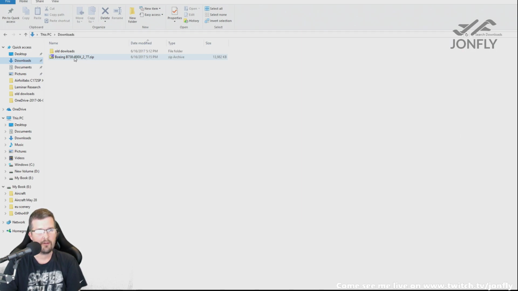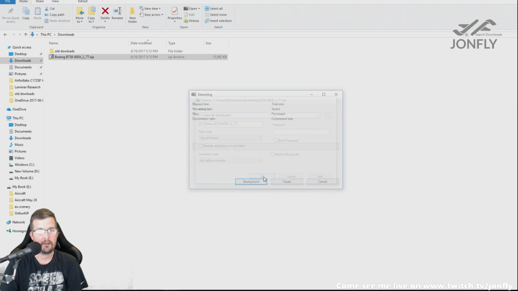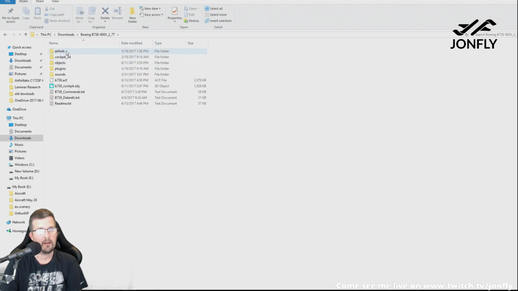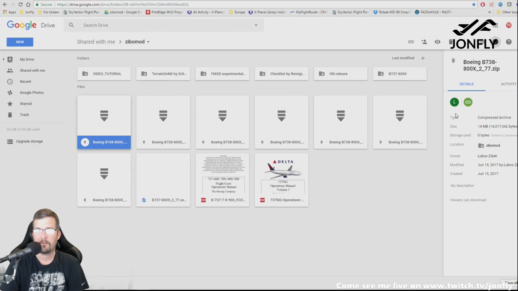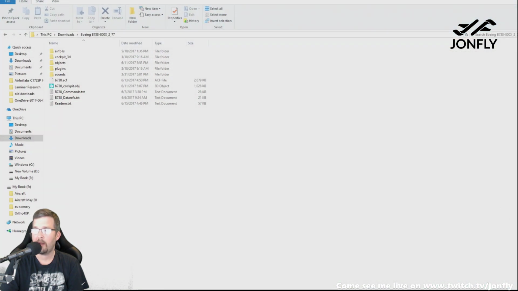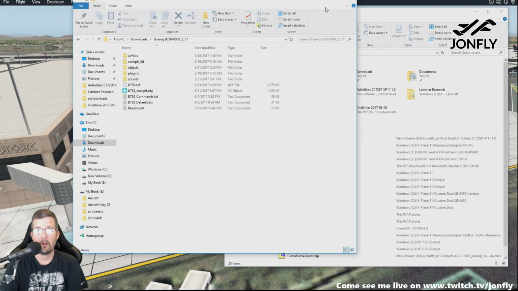I happen to run 7-zip on this computer, and so I right click, I go to 7-zip, and then I extract the files. That creates a Boeing 737-800X directory. I then look here, and these are the modified files that represent the modified aircraft. I'll go ahead and bring up that directory, and I will bring up a second directory so you guys can see what I'm doing side by side.